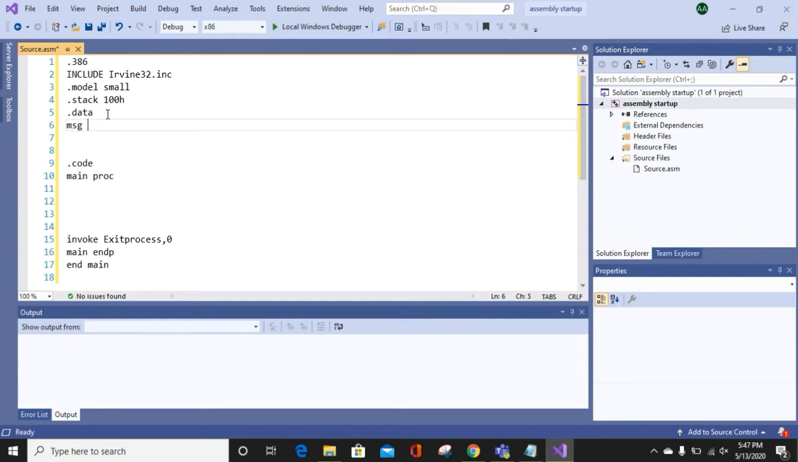First of all we will display some messages. I am going to display the first message, that is enter first number, and after that I will display enter second number.